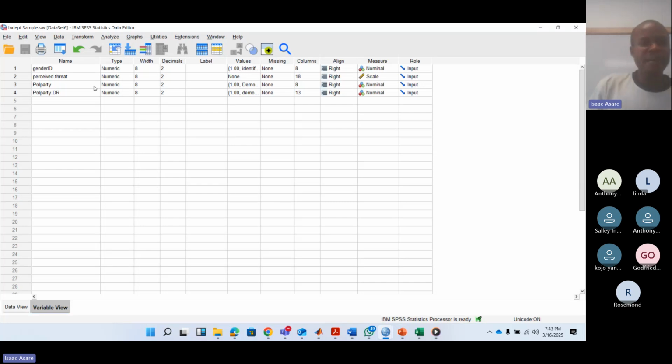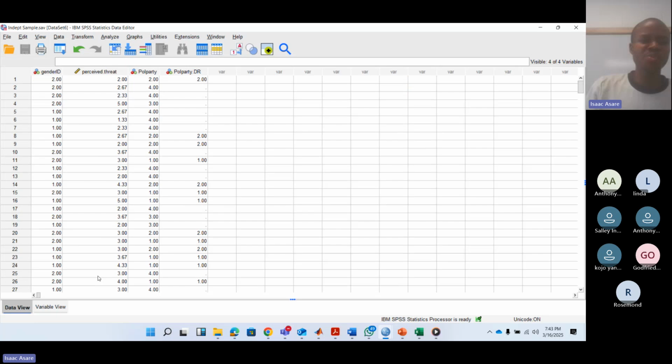So it has gender, perceived threats. Are people being threatened by a group of people? So they were measured, right? Their threat level as against gender. So we want to find out whether there is a significant difference in threat level by gender, or political affiliation by gender, right? Political affiliation by gender, threat level by gender. It is something that we can find out, right?